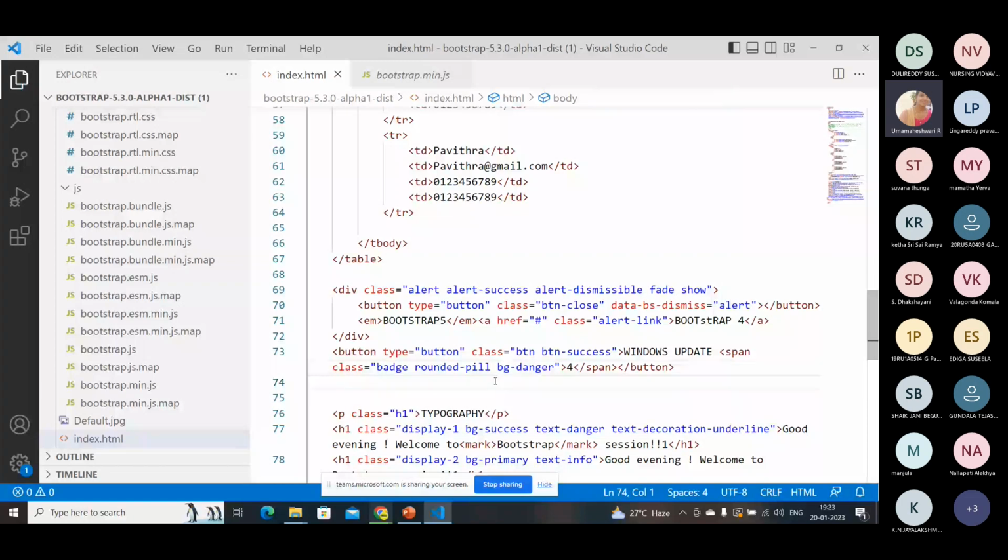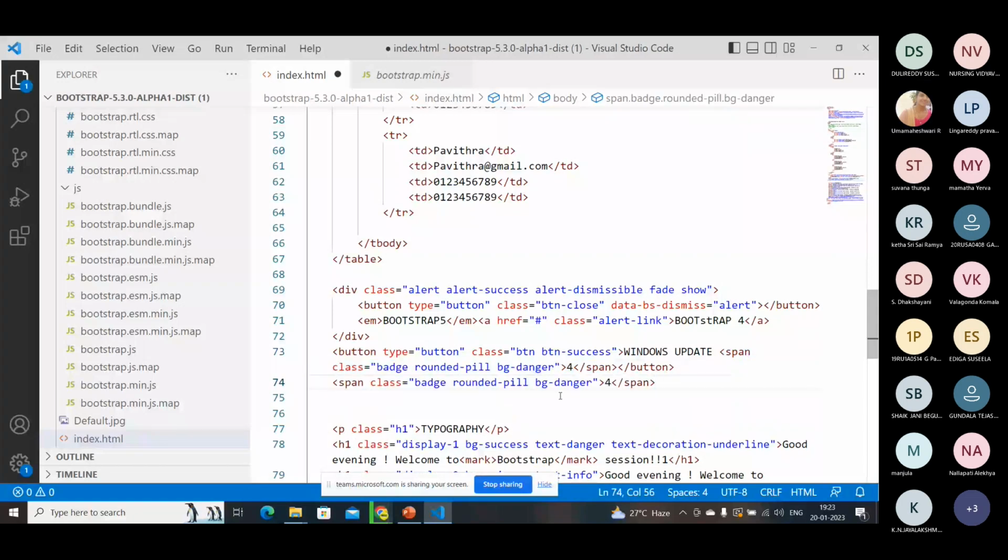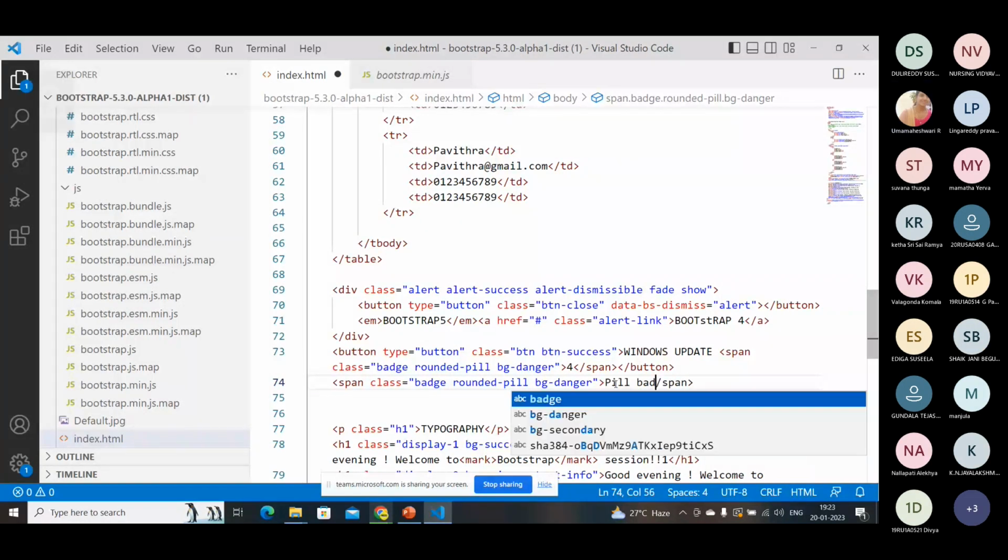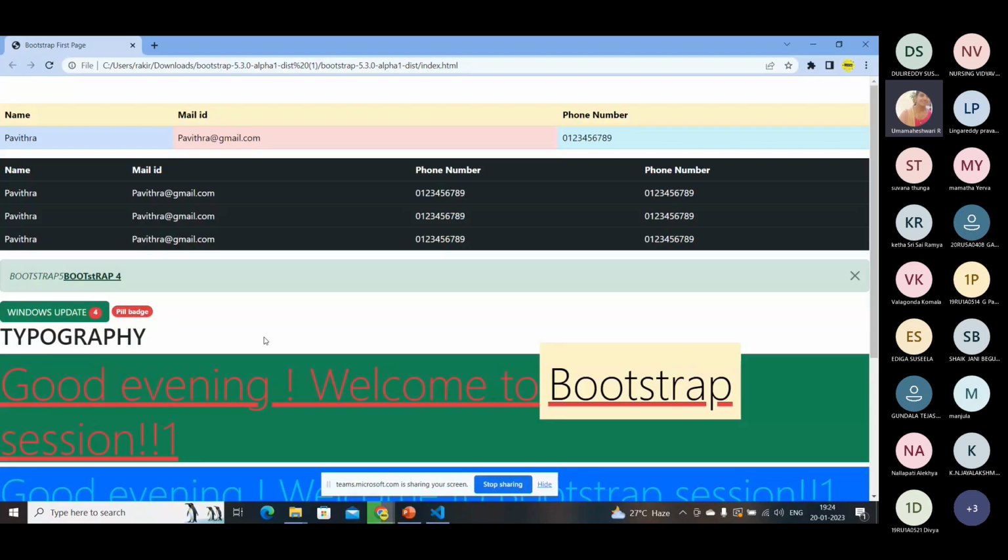So to understand this more deeply, I'll copy this, paste it here, and I'll give some name. So this is called a pill badge. Okay, it will be in a rounded shape.